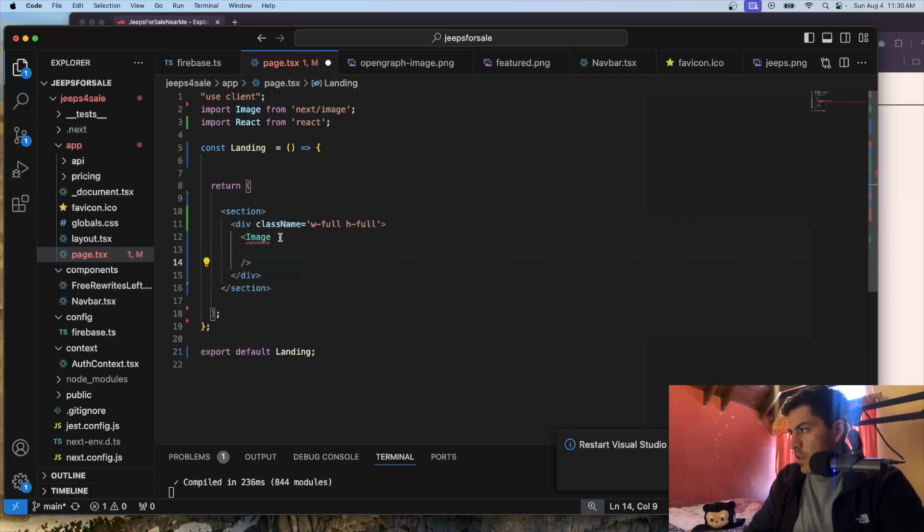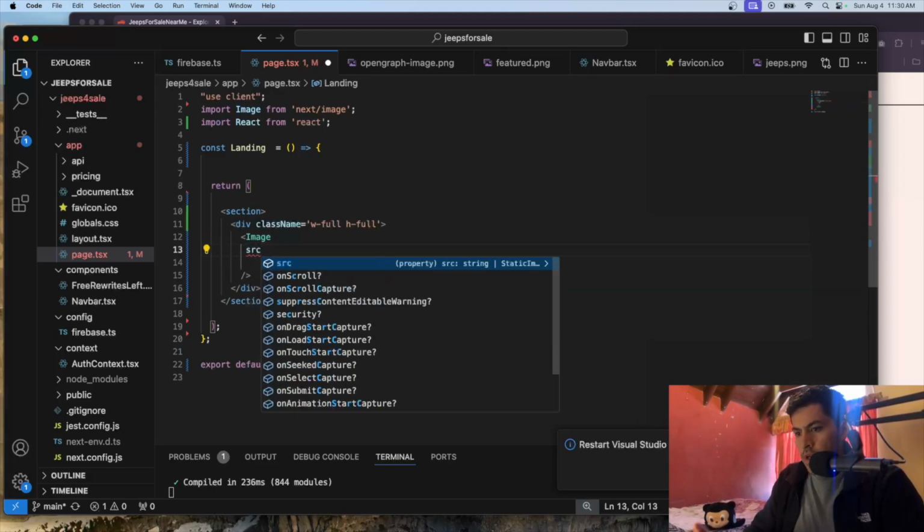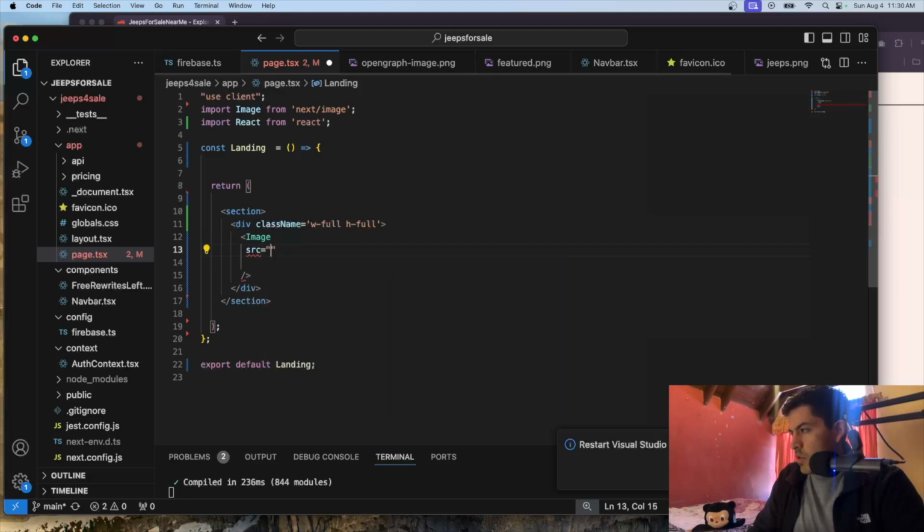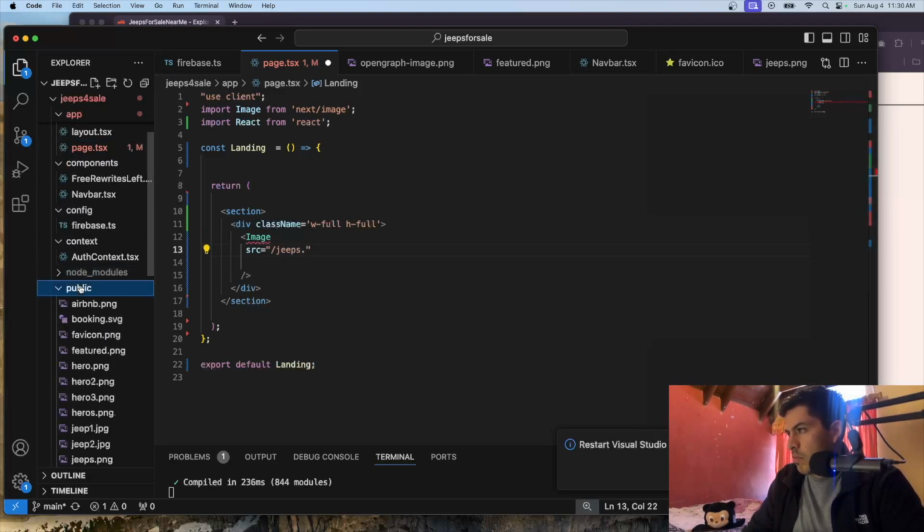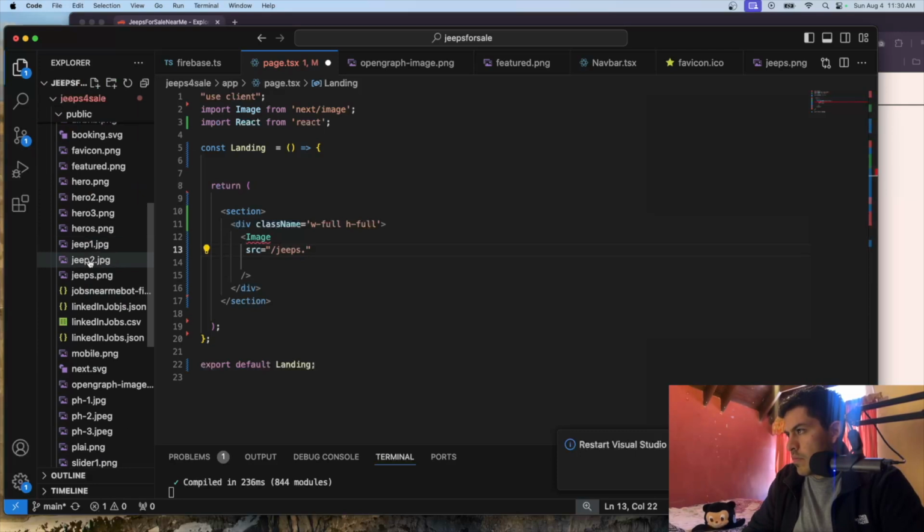So you don't need a closing tag. It's a self-closing one, so it's just one tag. Okay, and then here we need a source, the source of the image. In this case it's Jeeps. Let me check on public. Jeeps.png. All right, Jeeps.png, right?